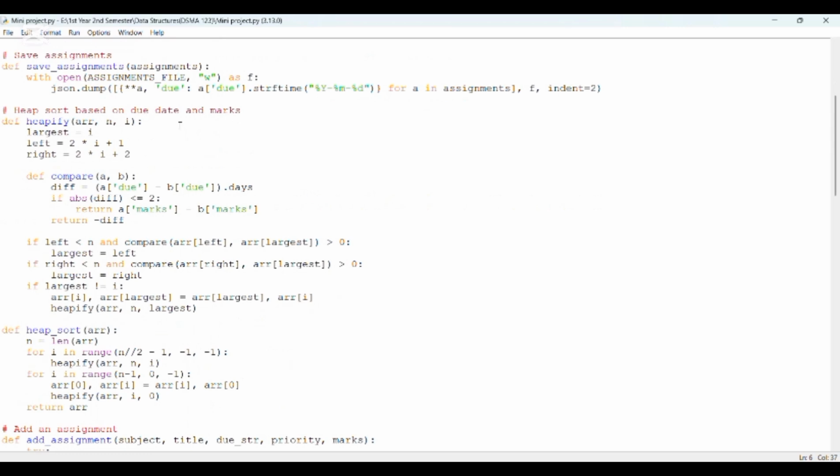For the due date and marks, to prioritize with marks or due dates, we have used heap sort. First we heapify. The array means the list of assignments, n means the size, and i means the current node, which is also the largest node as we have assumed it. We also calculate the left and right nodes. And here we have compared a and b. This is a custom comparison function to decide which assignment is larger or has higher priority.